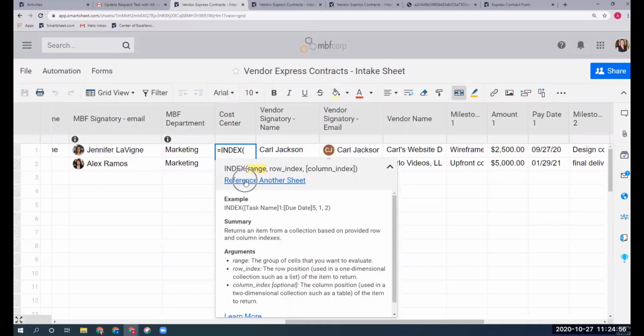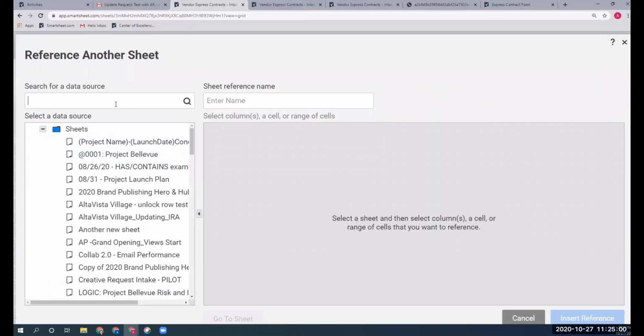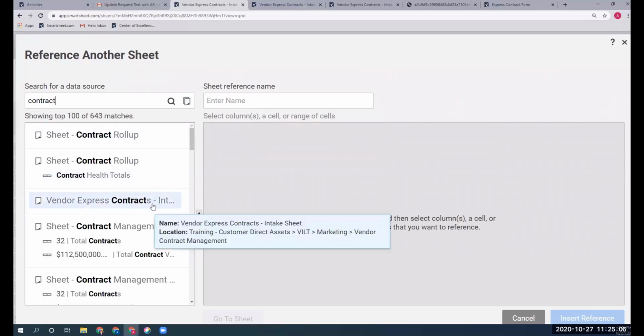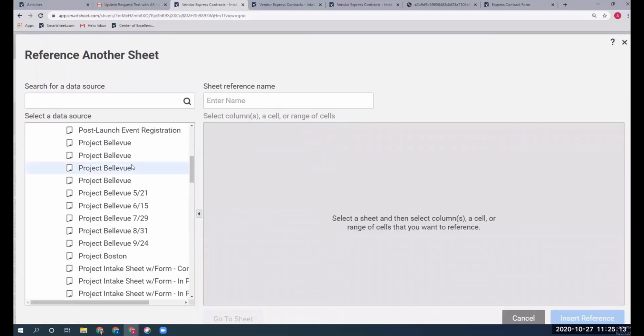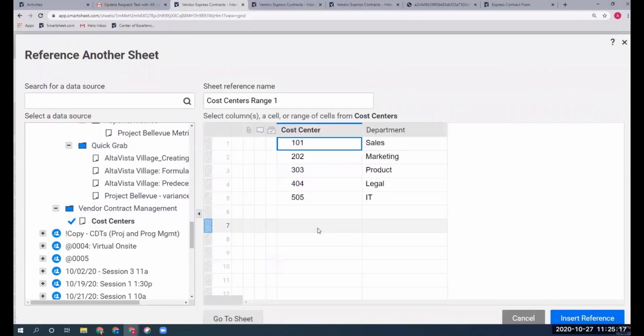So I'm going to reference another sheet. And this is where one of your earlier questions might come into play. I'm going to look up contract. I've got to scroll through. There we go. I've got to find my cost centers. And the range that I want to look in is this cost center range.